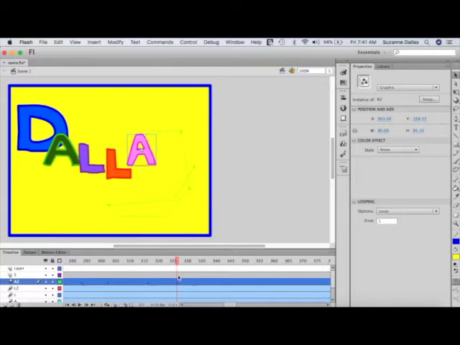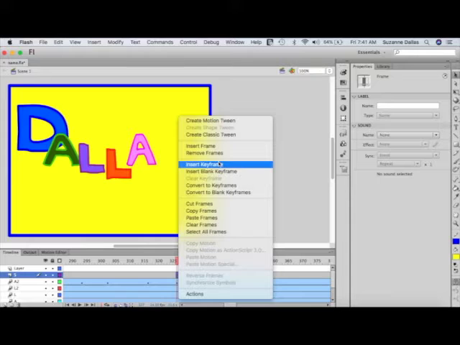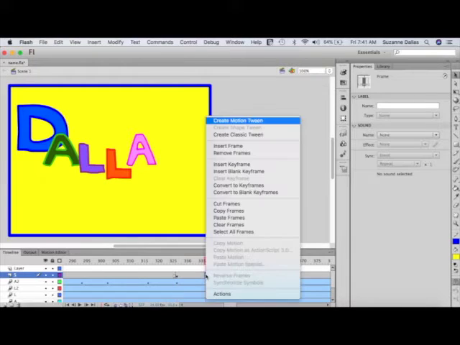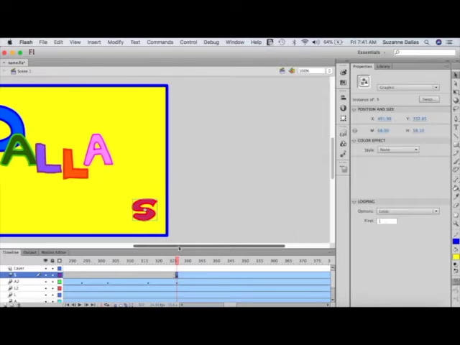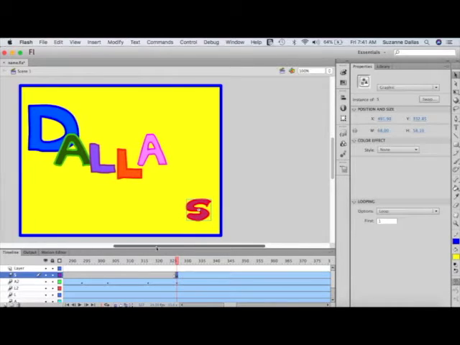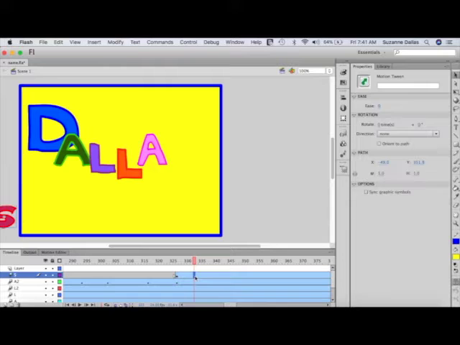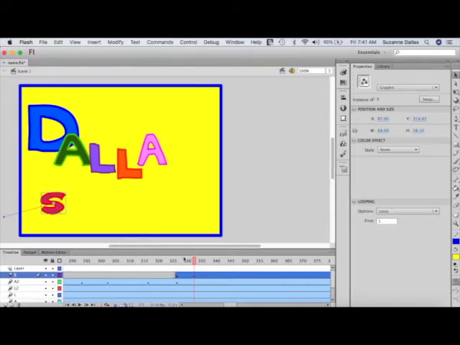And then the last letter is my S, so insert a keyframe. Create a motion tween. To find my S way over here. And in fact, on that first frame, I might have it come in on the side here. Since they all came from that side, it'll come from a different direction this time.